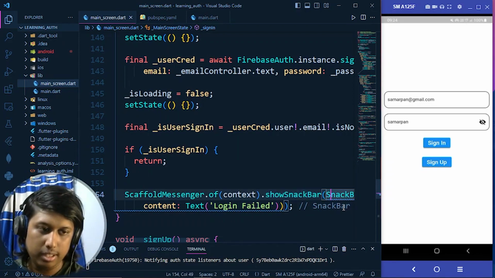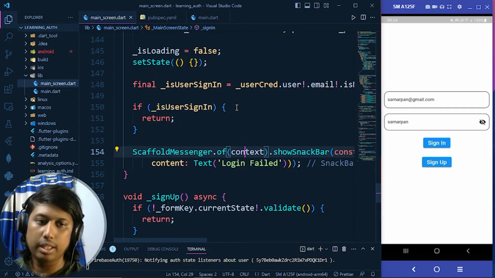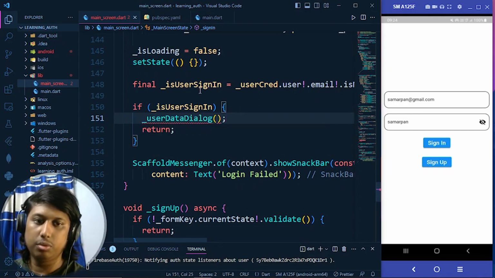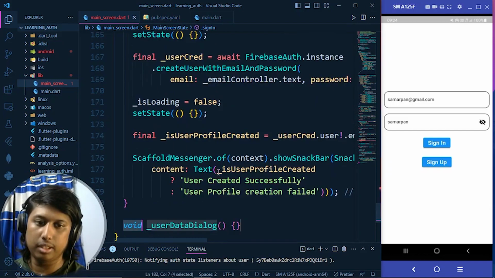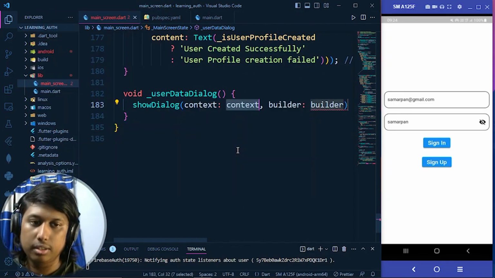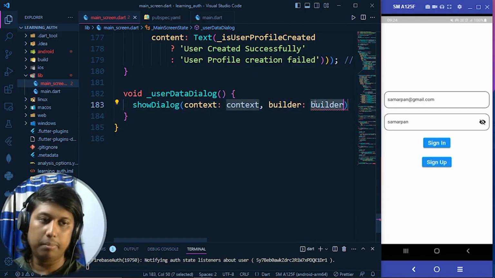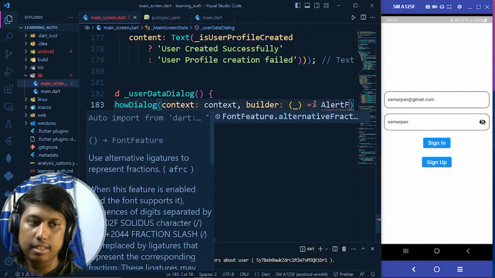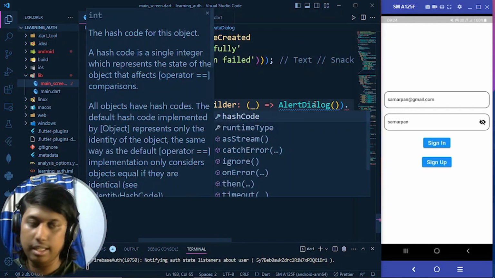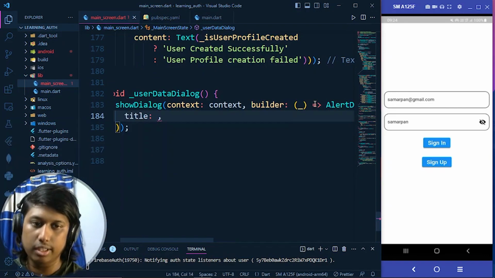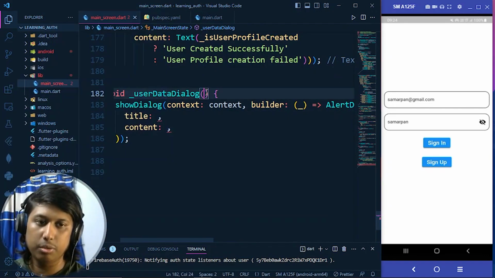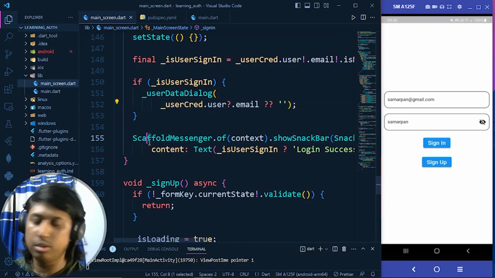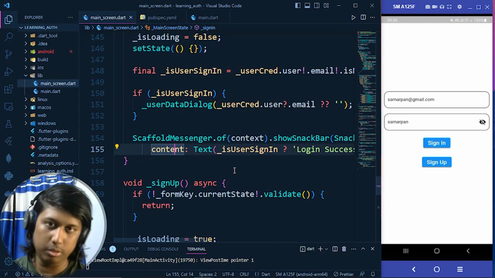And as that message is hard coded, we can make it constant. Here I write user data dialog. Now we have to make a method here, show dialog, and provide a builder. Here we have to write alert dialog, and you have to provide two things, title and content. That will take the user email. So now in the dialog only the email will be shown if the user is logged in successfully.